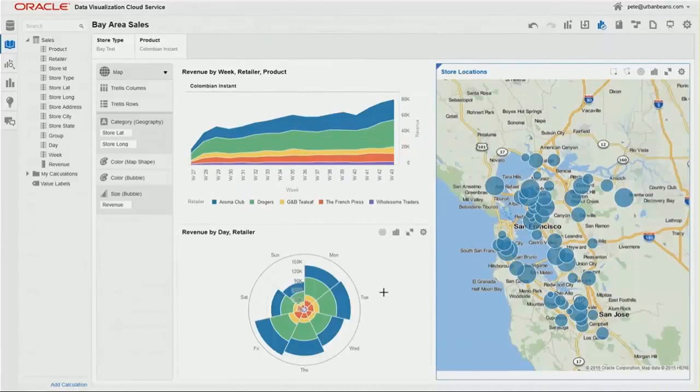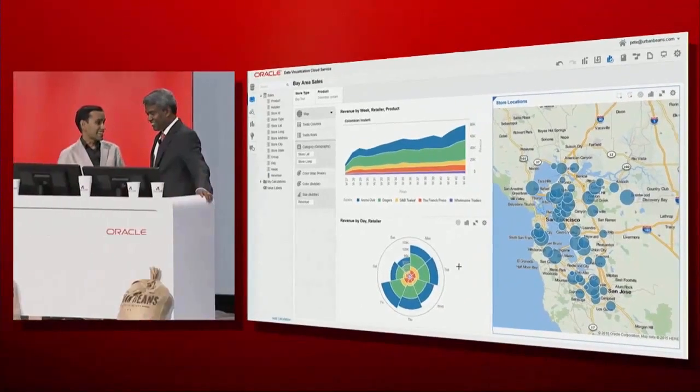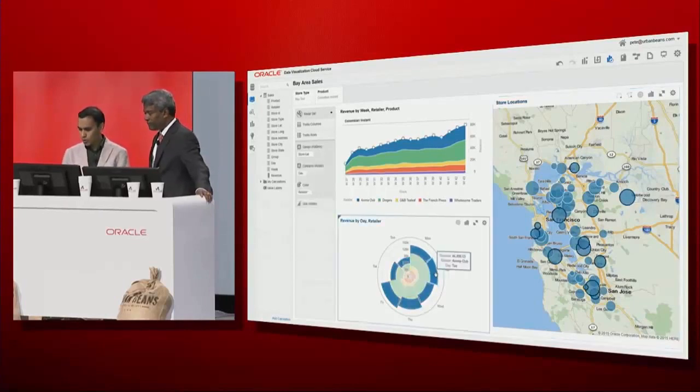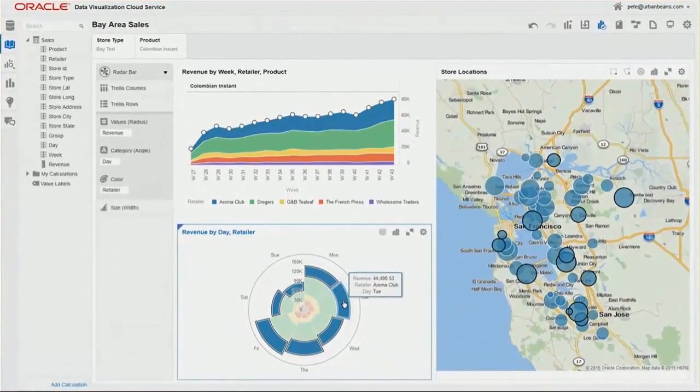Okay, so my job is to find the next best stores. But for that, I need to find out what is driving the sales here, right? We've got to play detective, okay? So the first theory I have is maybe certain retailers are doing really well. Here the retailers are colored by retailers on your left charts. If we click on the first retailer, Aroma Club, we see all the stores they've been doing and how they've been doing. Some have been doing great, some have not been doing so great.